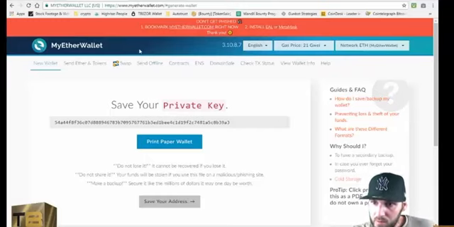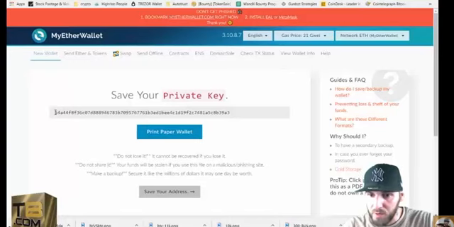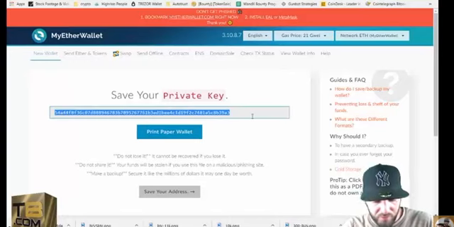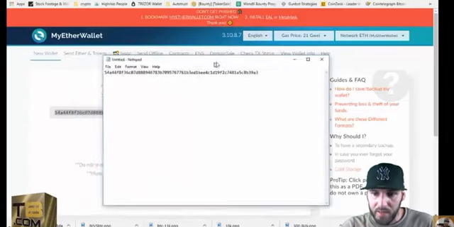So we're going to start right here. MyEther wallet, this is what we're going to use. You're going to need your private key, and this is just a wallet I'm using for demonstration purposes. There's nothing in it, and I'm not going to use it again. So I have taken this private key, and I've copied it onto a notepad document.